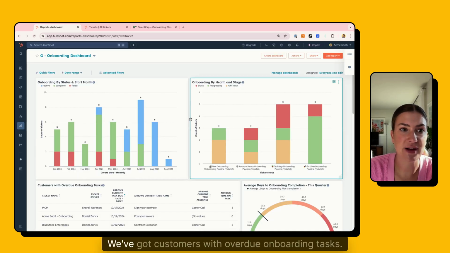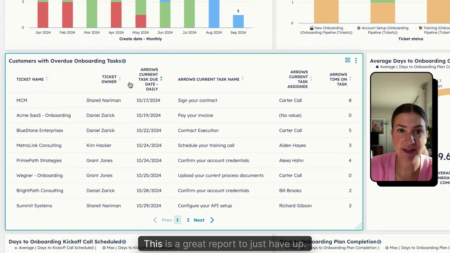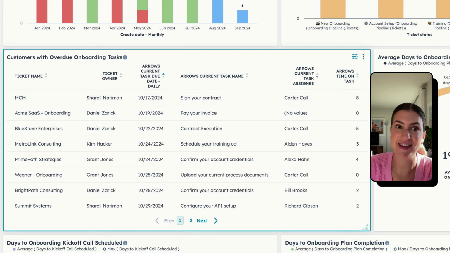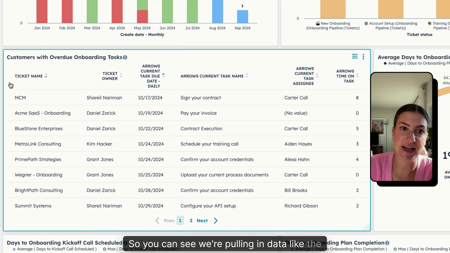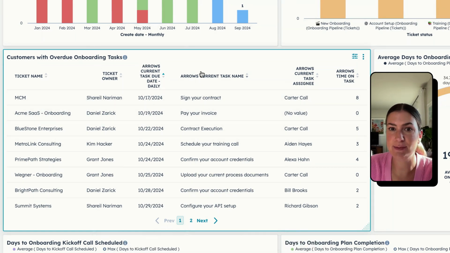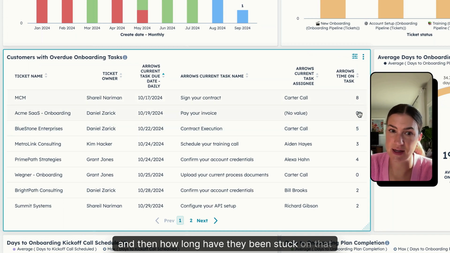Okay, moving on, we've got customers with overdue onboarding tasks. This is a great report to have up so you can always see how many customers you have that have been stuck on an onboarding task for a while. You can see we're pulling in data like the ticket owner, the current task due date, the current task name, who it's assigned to, and how long they have been stuck on that task.